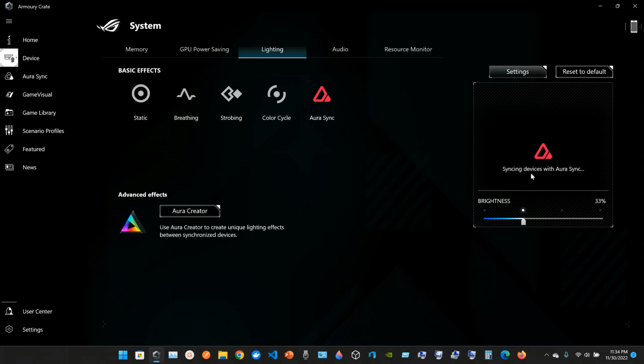Syncing devices with Aura Sync. You have the brightness. You can make it brighter, reduce the brightness. We can go to the audio.